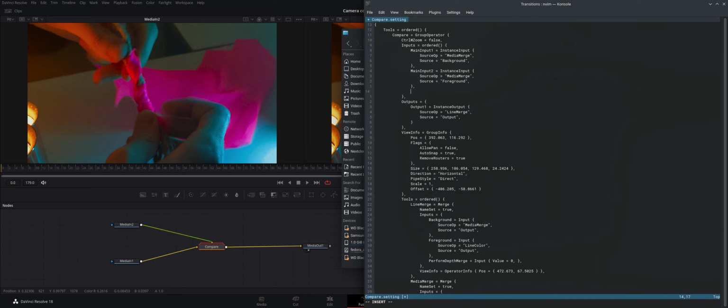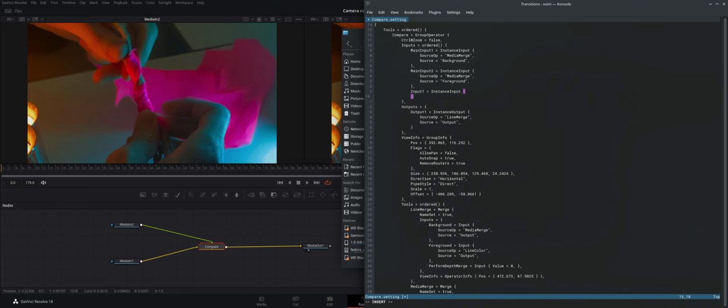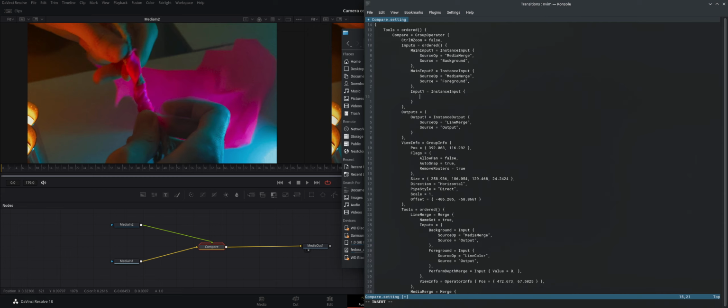And once I've done that, it's going to be much easier for you to understand why we're doing this. We're going to call it input 1. It's going to be an instance input. And if this all looks very confusing, this is called JSON. It's a very standard format, and I suggest you read a quick guide how to use it if you don't know. So first key is source OP.